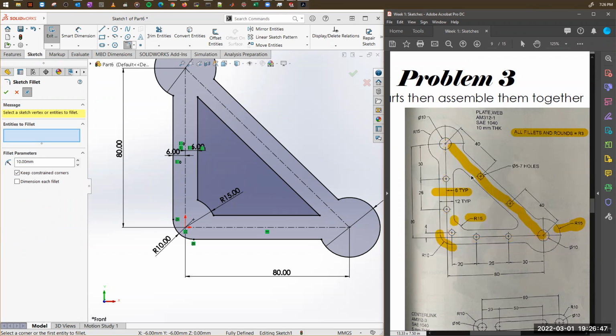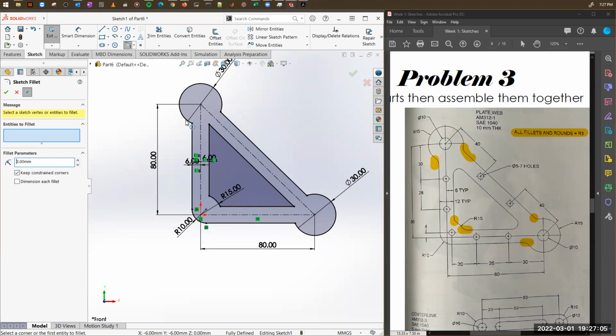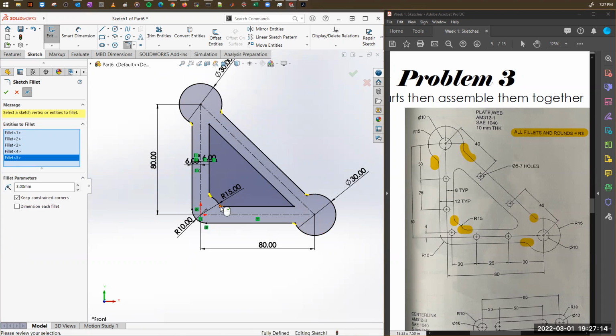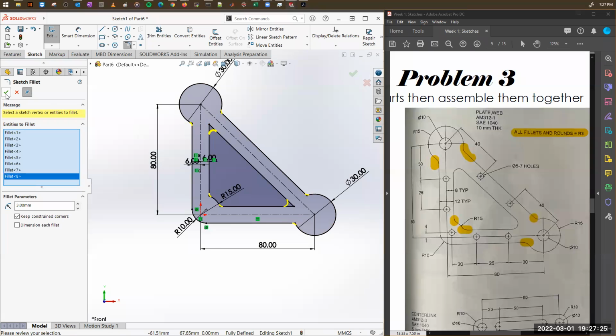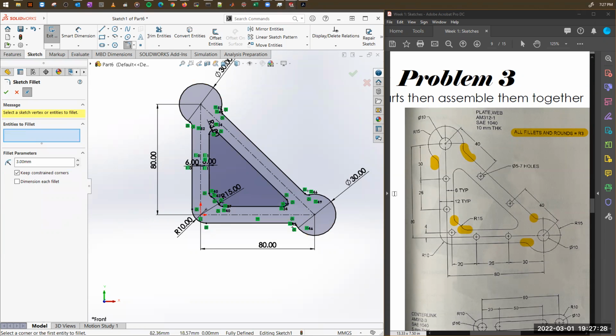Let me delete the other ones first. There are some fillets around here, and these will all be 3. So we make it 3, and we're going to select these corners. This one, and are we missing anything here? I don't think so. Okay, this one and this one, and click OK. So now you have everything ready.